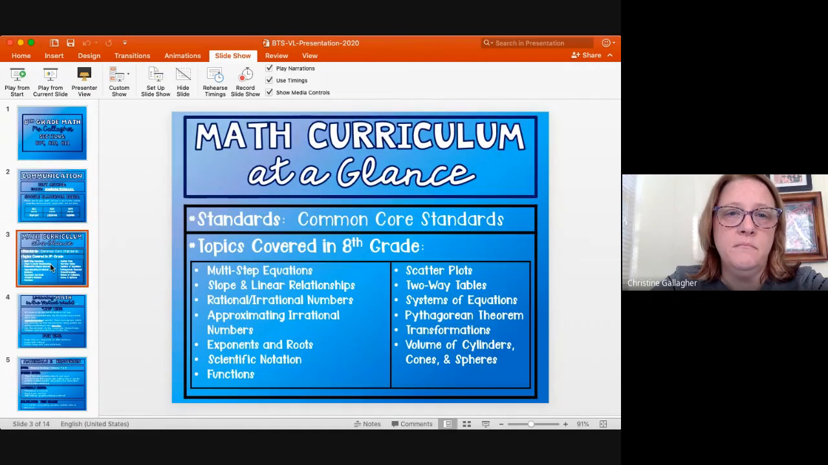Math curriculum. This is just at a glance for the year. We do use the Common Core standards for math. These are the topics covered in 8th grade. So right now we are working on multi-step equations, and this is the order we go in typically. I haven't looked at the full year to see if we're following the same order, but this has been the order the past 3 years. So we're going to go down this column first, most likely, and then over to this column. So multi-step equations is where we are right now.